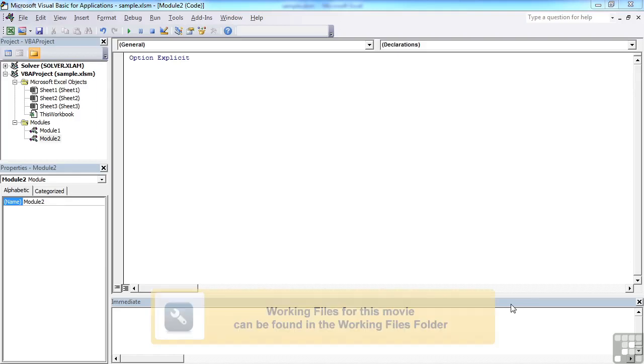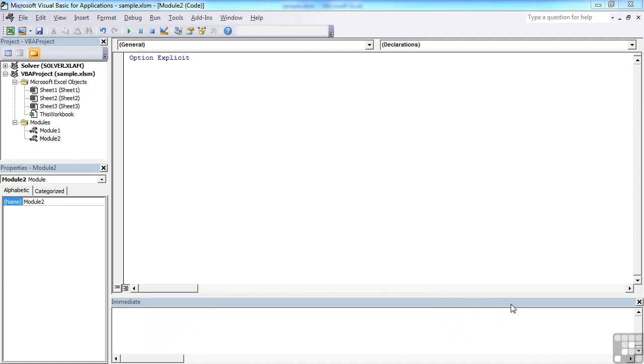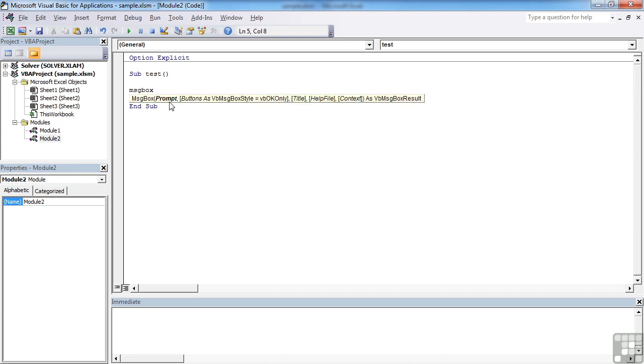There are many VBA built-in functions, but I'd like to just highlight some of the date and time ones that can be quite useful. So if we create ourselves a little sub that we'll call test, and we'll get it to output the result of some functions. Now if we want today's date, we can use the date function.